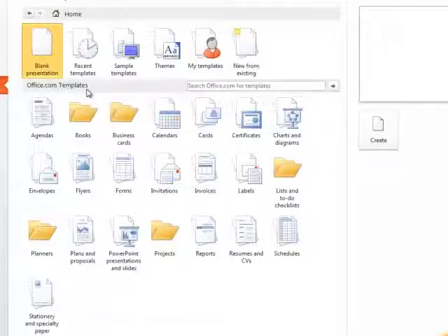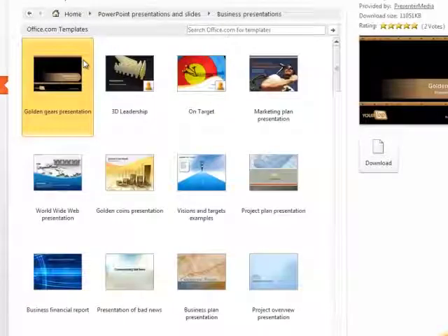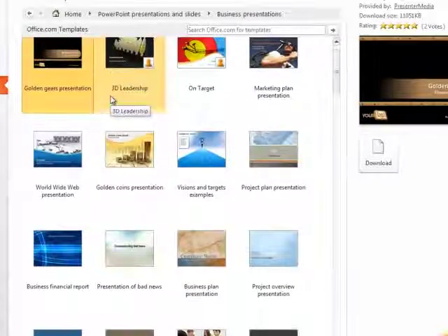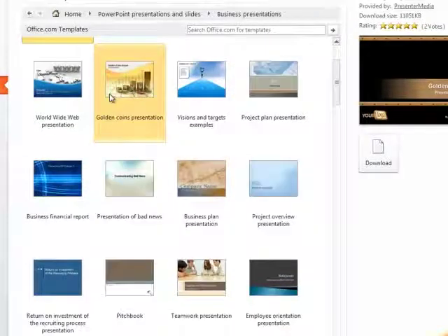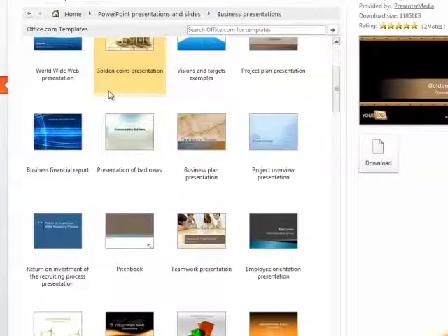Microsoft Office Online features many different categories. I'm going to go down to the PowerPoint presentations and slides. I'll click on the Business Presentations folder. Here you see a variety of templates. A template is really a presentation file in which the format and the color scheme are already selected. Templates define the format of the text and where it's located on each slide.